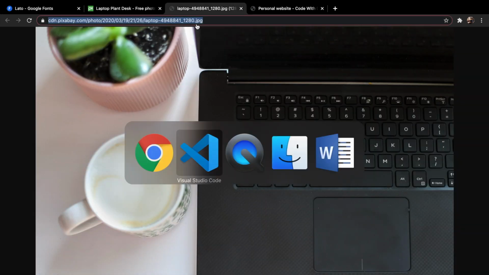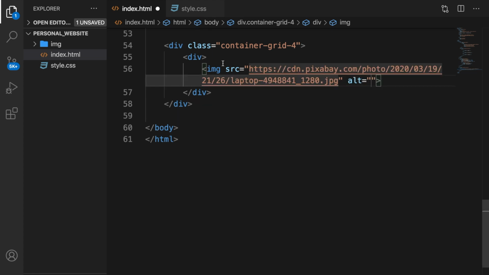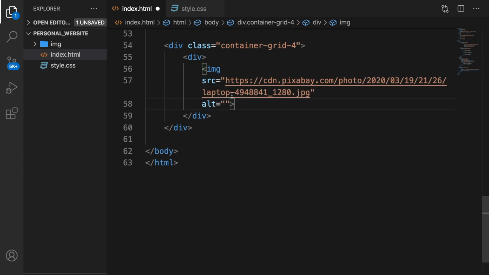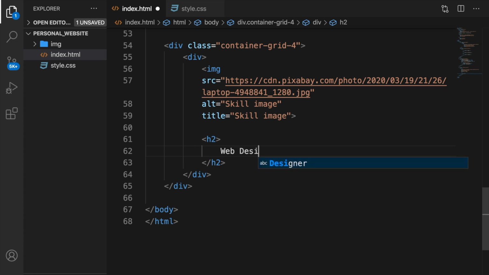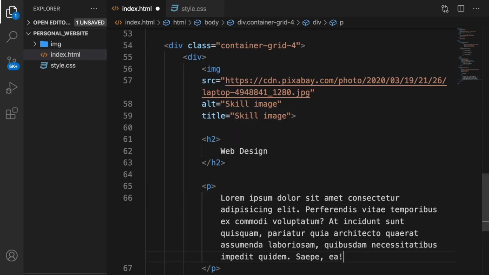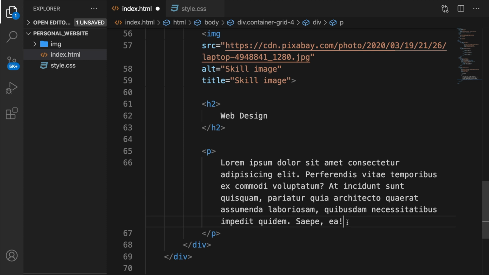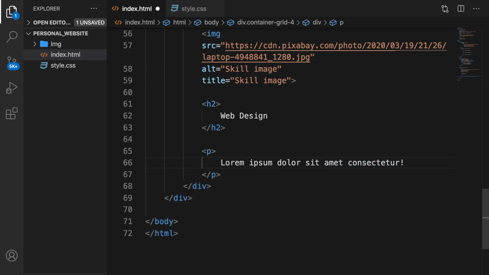Let's copy the URL. Hop back to Visual Studio Code. Same pattern. Paste it right here. And well, the alt is skill image, and the title as well. Right below our image, we want an H2 with the type of skill that we have. So let's say web design. We need a piece of lorem ipsum text. So let's create a paragraph. Inside our paragraph, let's write down lorem, hit tab. And well, this is actually a little bit too much. So let's say only a couple words.